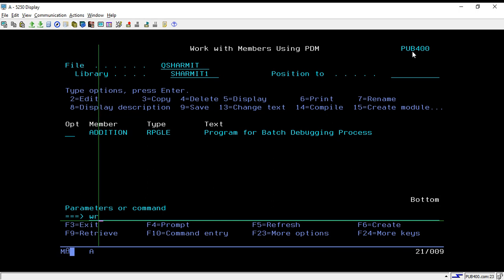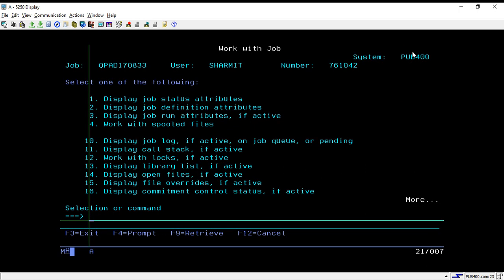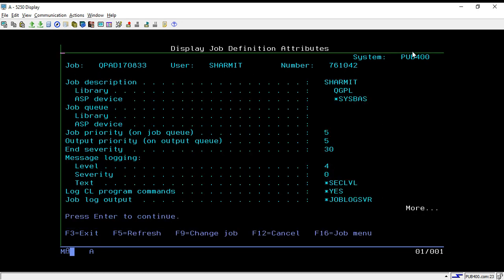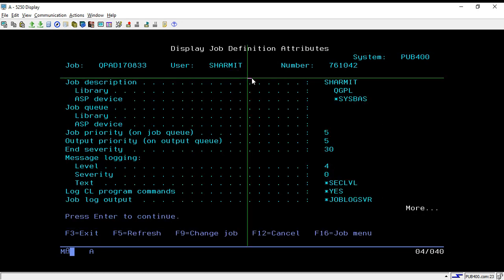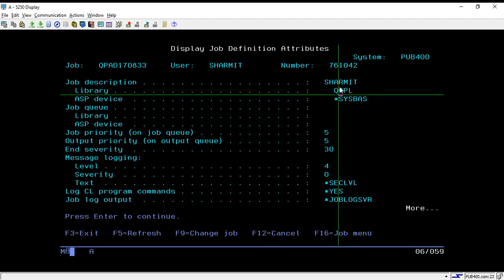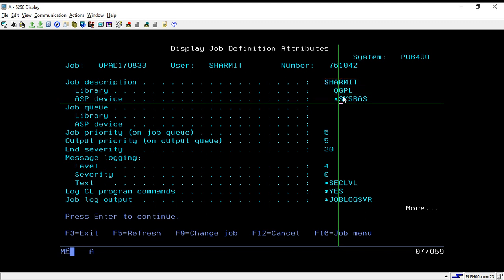For that you have to run one command, WRKJOB. Once you hit enter, it will take you to this page. Here you have to take option 2 to display the job definition attributes. So this is my profile. My username is Sharmit. Here my default job description is Sharmit, and the job queue is also Sharmit, because when we submit the job, it will take directly from the job D. So automatically it will take Sharmit as the job queue as well as the job D.